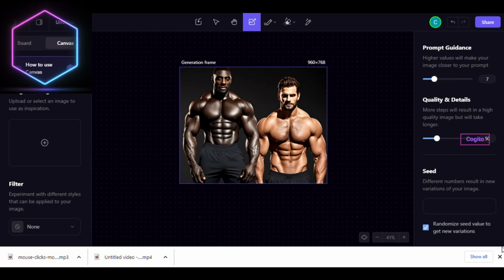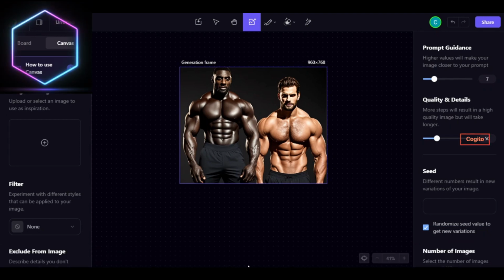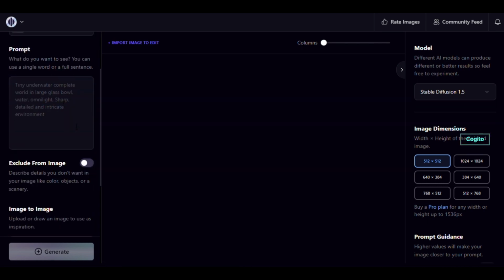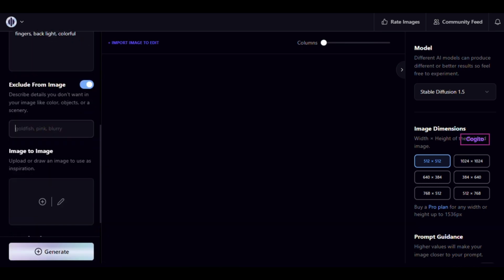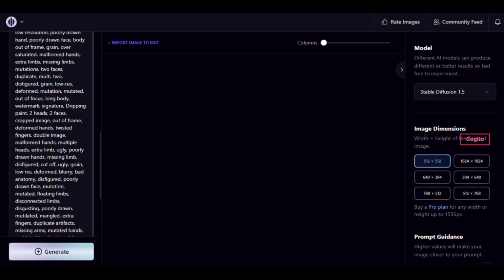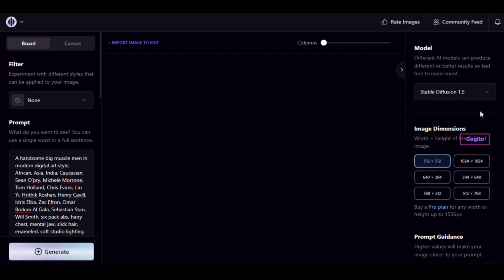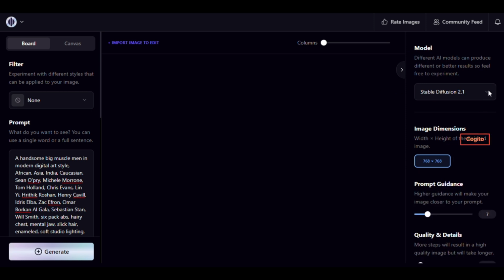Now, let's delve into the Board feature, where you'll find similar options to those in the Canvas, including filters, image to image, prompt box, and exclude from the image, among others. The only distinction between the Canvas and Board lies in the model and dimensions. So, let's proceed to explore the different models available in the Board feature one by one.